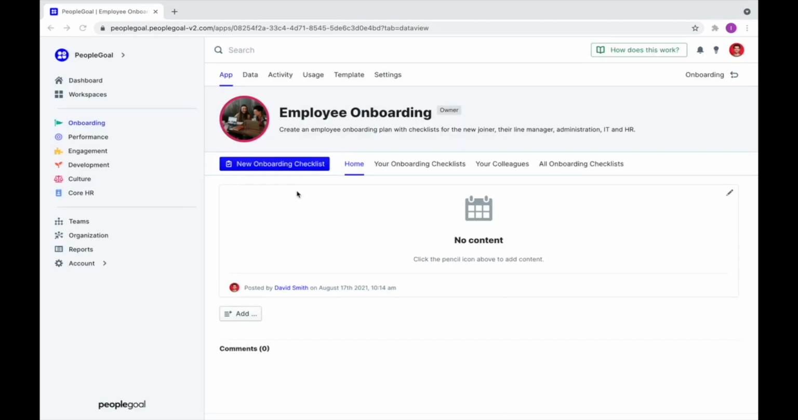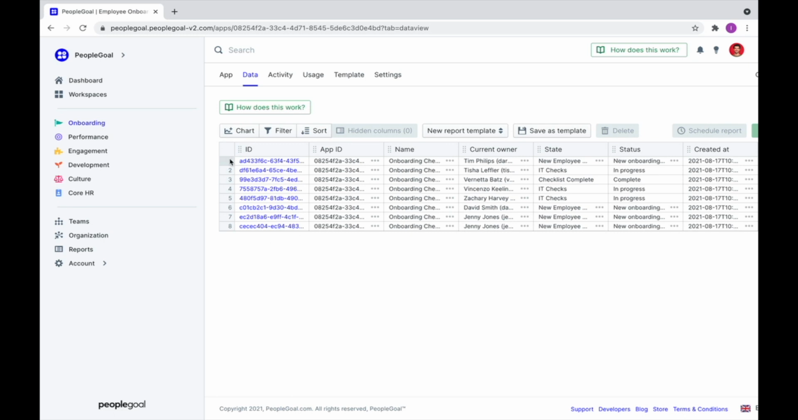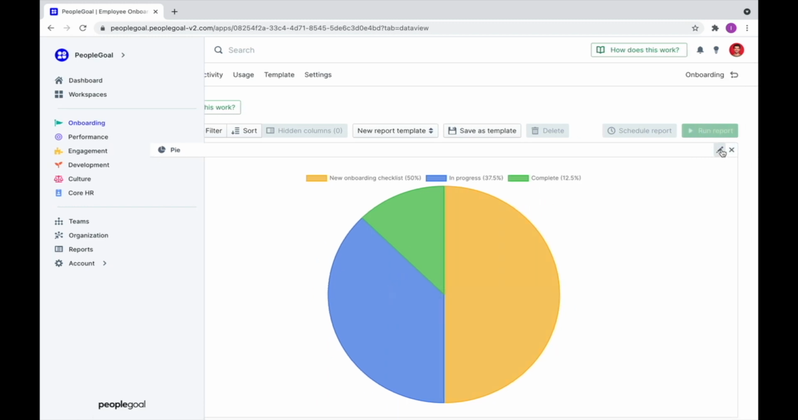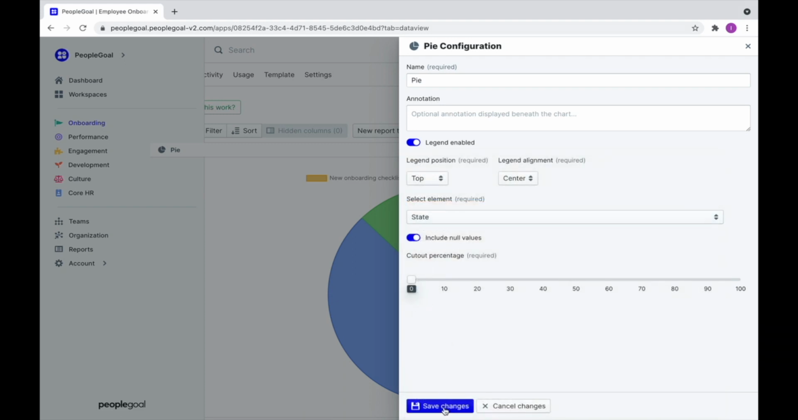Data and reporting is a great feature of PeopleGoal, as it allows you to see the information you've collected in easy-to-understand tables and charts. To do this, go to Data. The table is organised as in rows is each item, and the columns are the elements you can organise the items in. To create a chart, click Add Chart. Here I'm going to add a pie chart, and then I want to see what state each of the items are in. Make sure you save your changes.